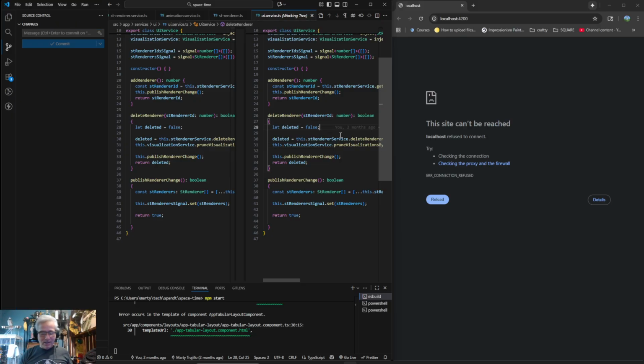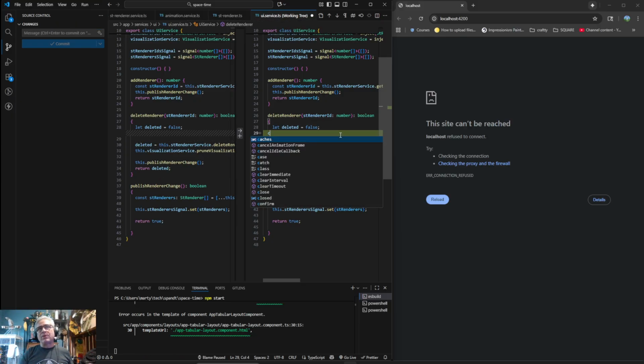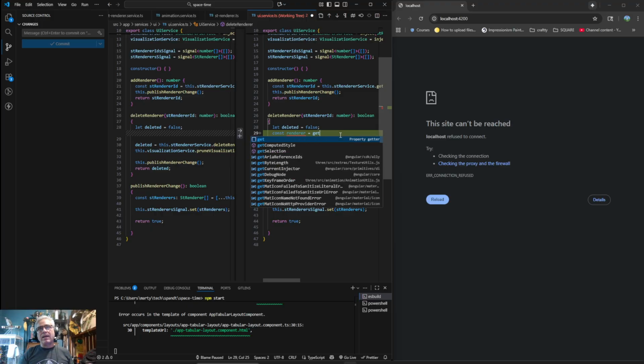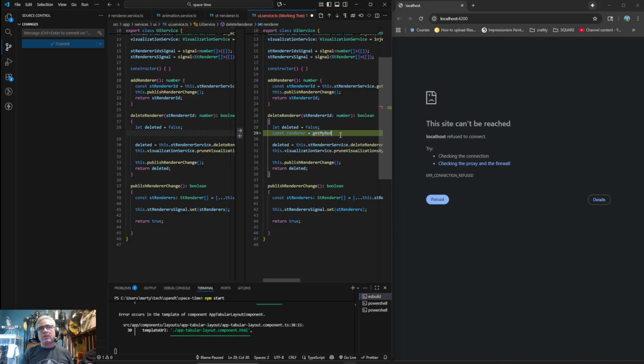So let's say I write const render equals get my render from some kind of service, and that's okay because this is destroyed at the end of this function, right? As soon as we get to this block, this gets created at the beginning of the block and gets destroyed at the end of this block.